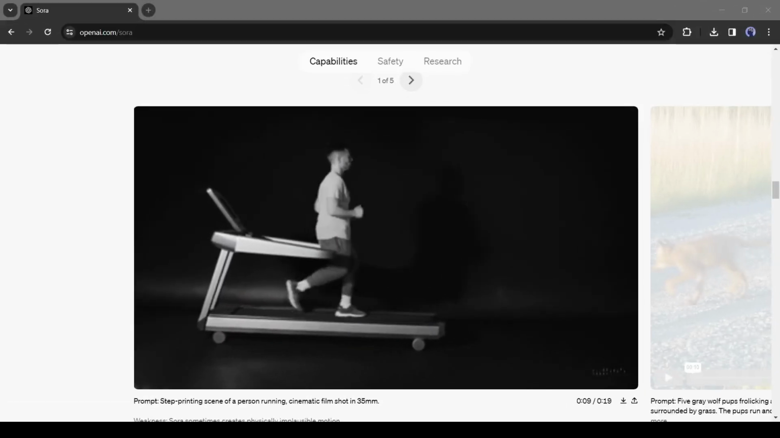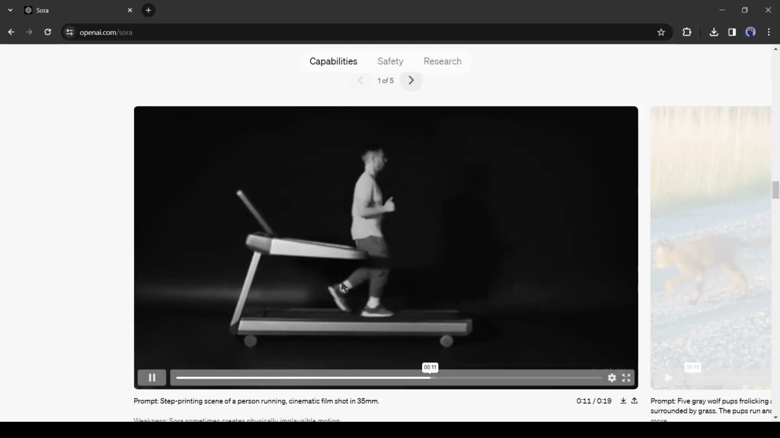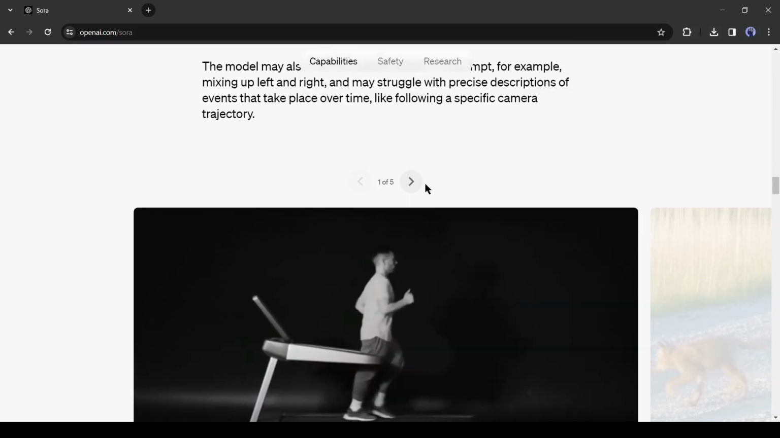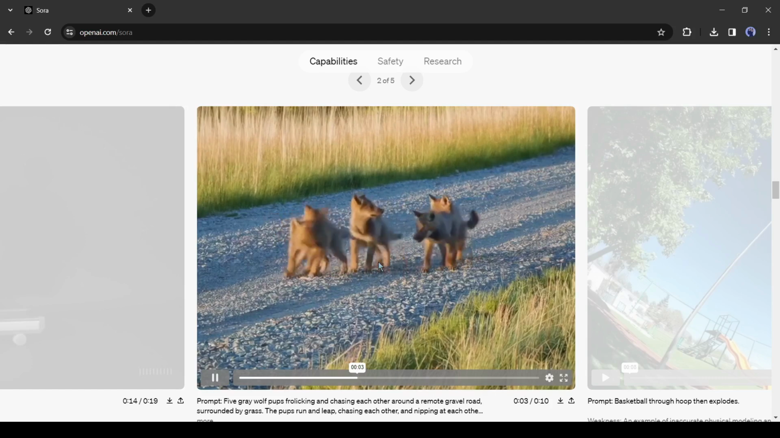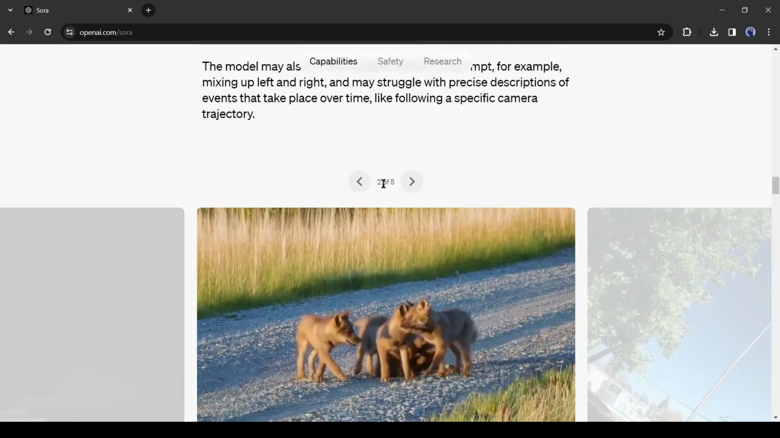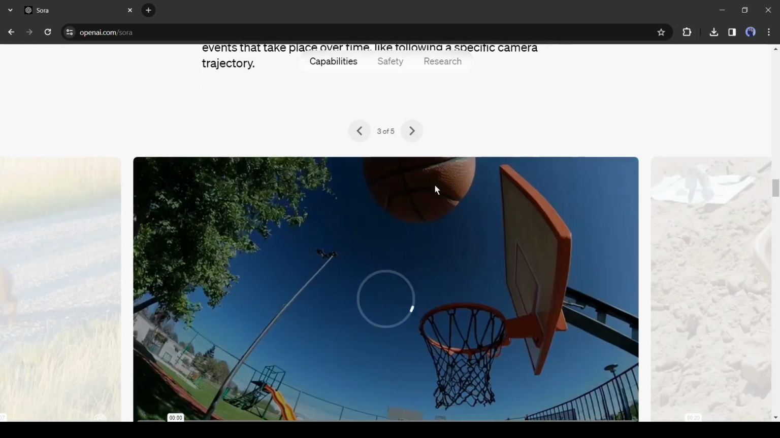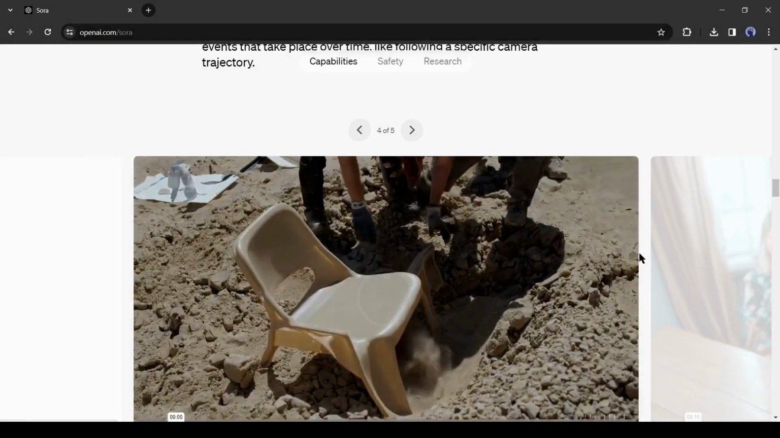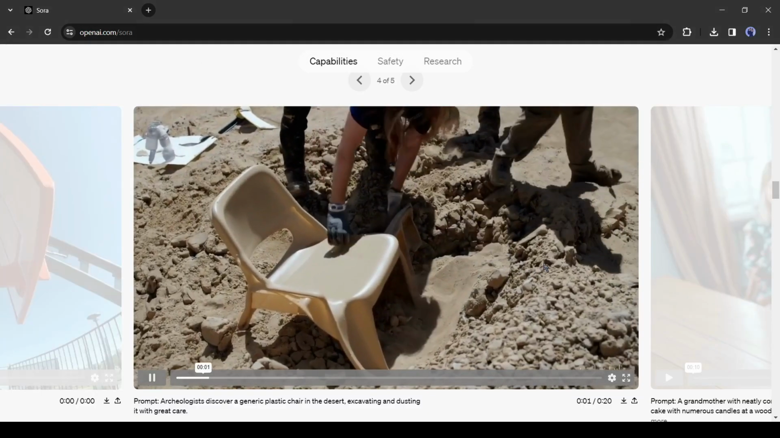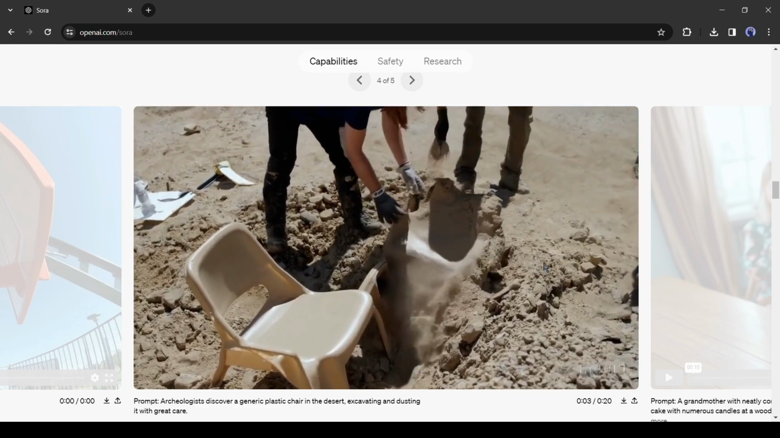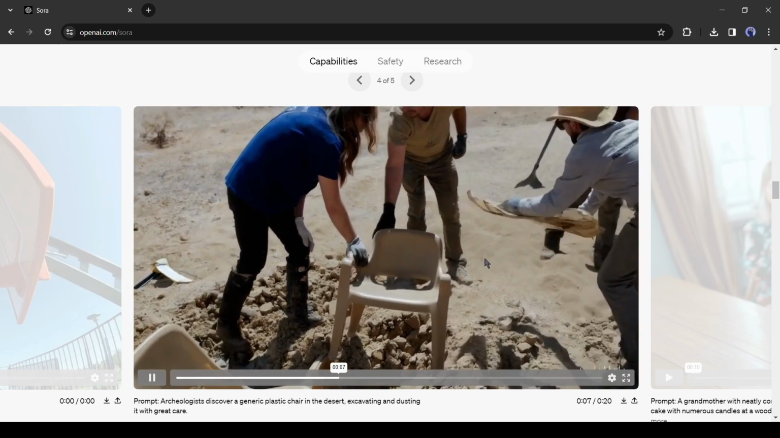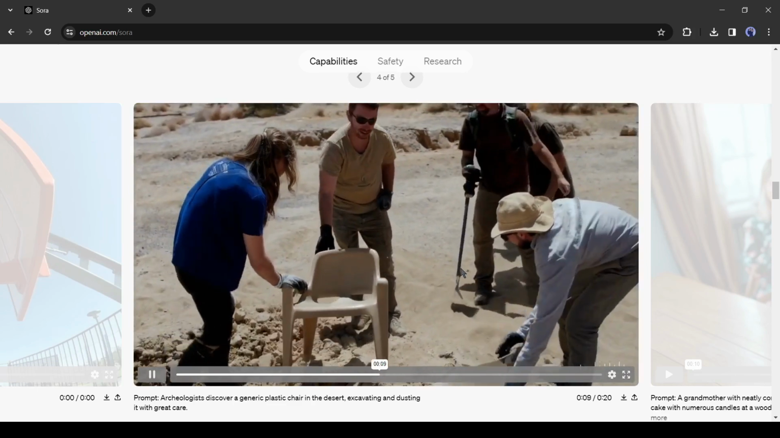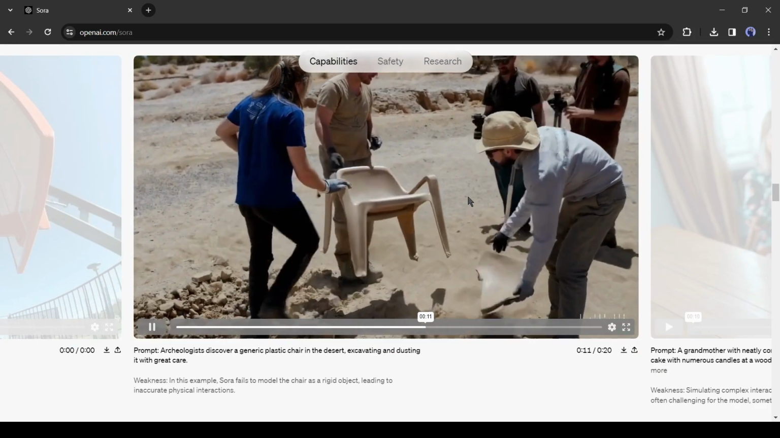Now let's talk about some weaknesses of Sora. The current model has weaknesses. It may struggle with accurately simulating the physics of a complex scene and may not understand specific instances of cause and effect. For example, a person might take a bite out of a cookie, but afterward, the cookie may not have a bite mark. The model may also confuse spatial details of a prompt, for example, mixing up left and right, and may struggle with precise descriptions of events that take place over time, like following a specific camera trajectory.